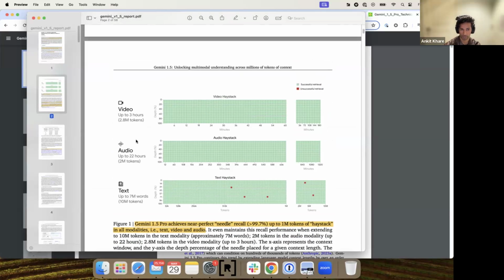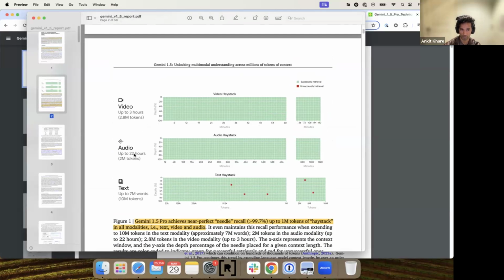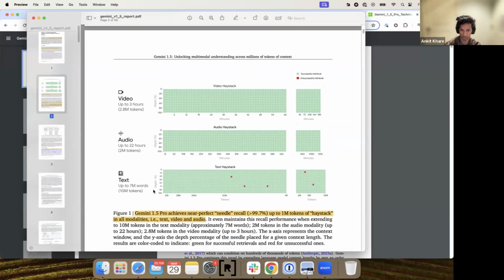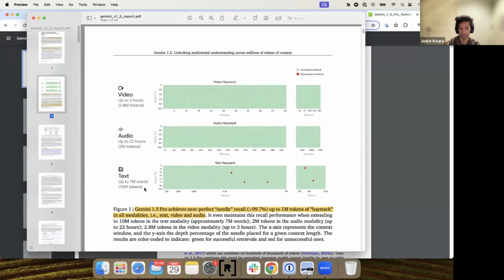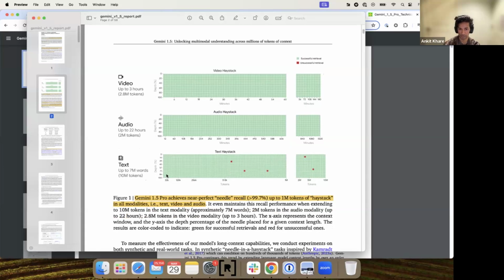So what Google did was they uploaded this 3 hours video, 22 hours of audio, and 7 million words as text and tested Gemini 1.5 Pro's recall ability. And then they noticed it had a precision of 99.7%. So it's like finding a needle in a haystack. And this haystack is not just text corpus, it's a multimodal corpus, including videos, audio, and text. And in all the three modalities, it was almost a perfect recall.